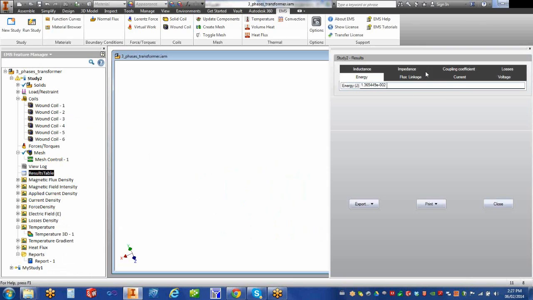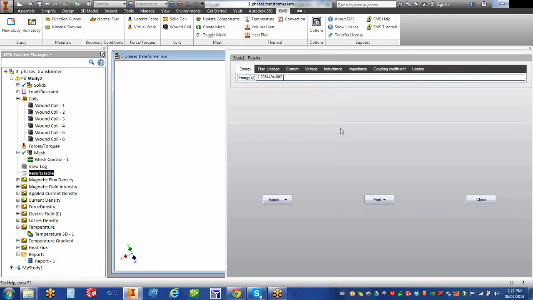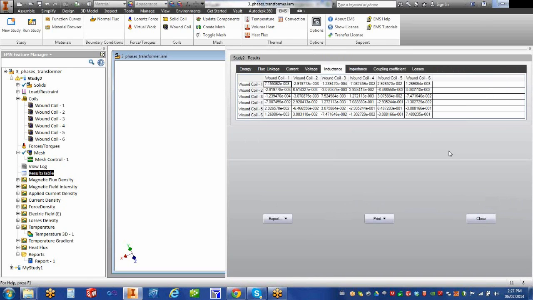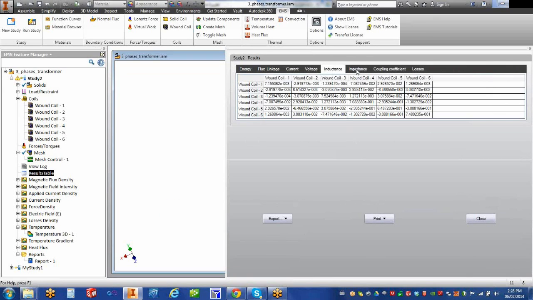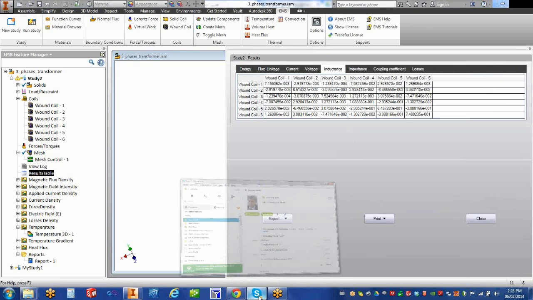Now then, these are your electrical parameters. You can look now at the inductance. This is the inductance matrix, 6 by 6. You have the self terms and the mutual terms. As you can expect, the mutual terms are always negative. Inductance matrix. Impedance.